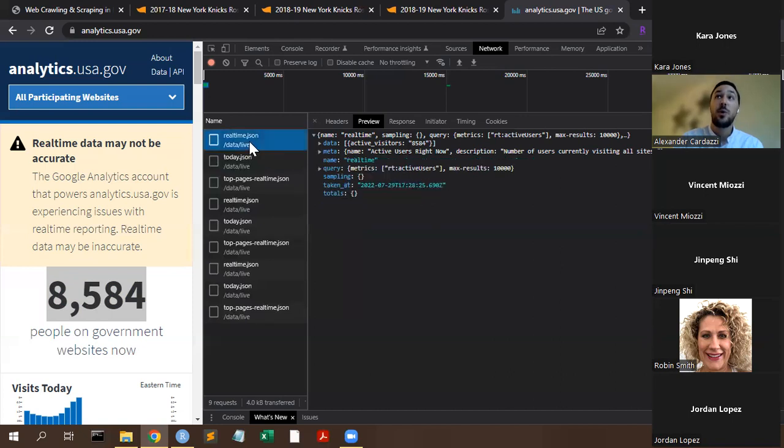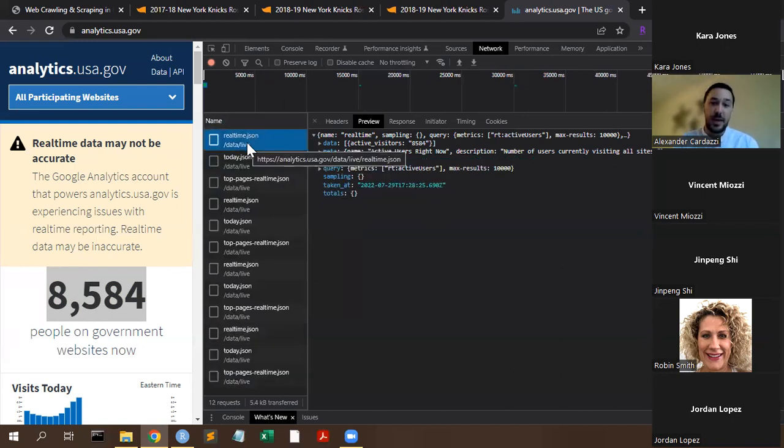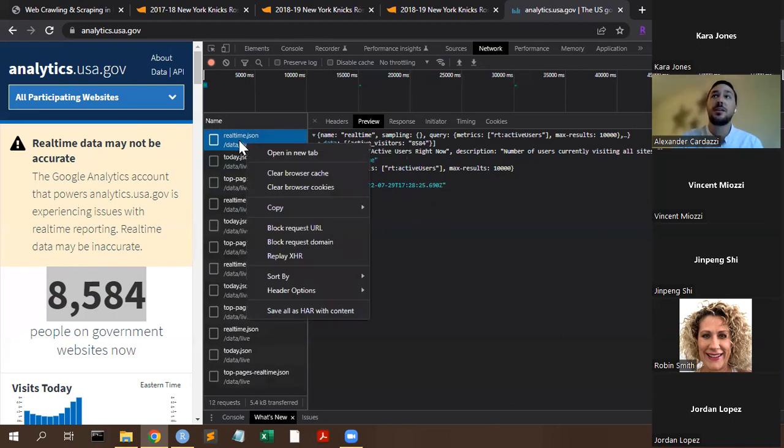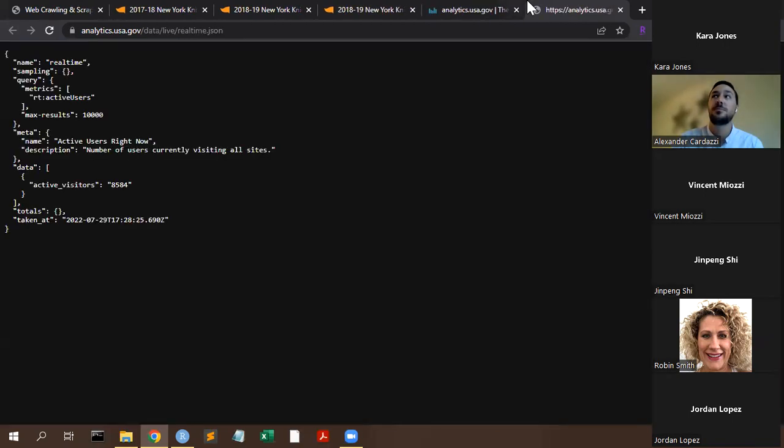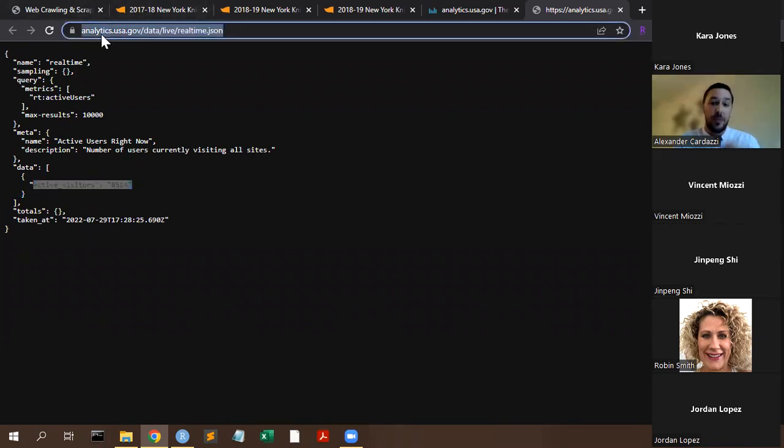But essentially, we want to scrape or crawl not this page, but this page. So if we right click on it, we can open this in a new tab, and we'll have the data here. So we have active visitors, 8,584. So what we're going to want to do instead is crawl this page over and over and over again. So when you set up your daily scraper or your hourly robot to go through this, you're going to want to use this page instead.